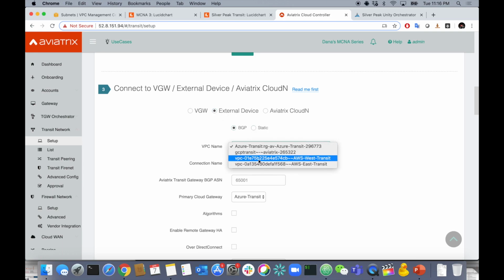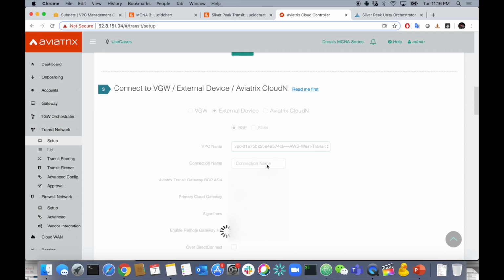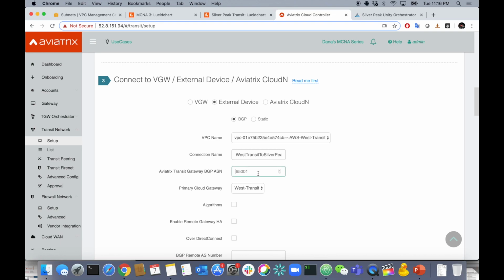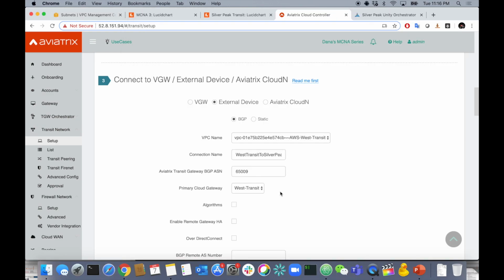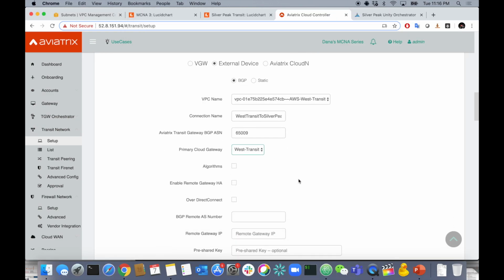We're going to select the AWS West. So we'll start with West. And we'll call it West Transit to Silver Peak. How's that sound? It's pretty long, but it makes sense. Okay, so 65009 is my AS, my local AS on that transit environment, and let me double check that I have a document. Let's see, 65009, yep, for West. And then, yes, it's going to be the West Transit Gateway.